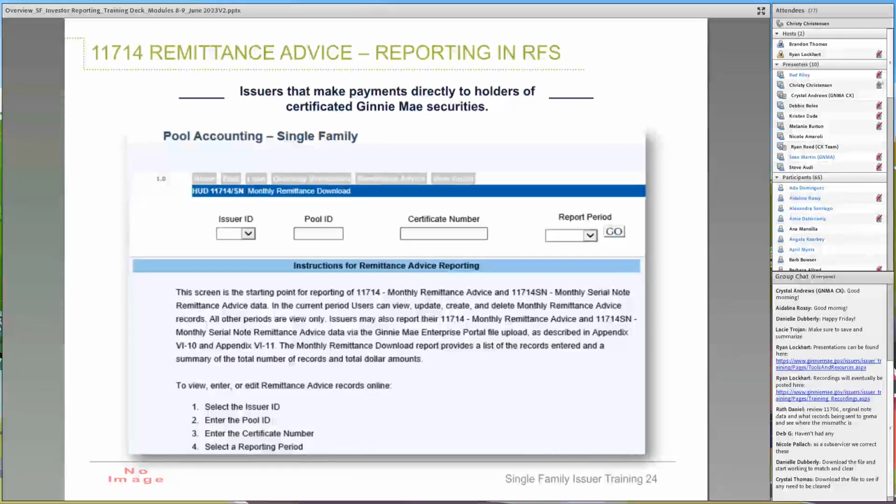So to navigate to this screen in MGM, you would click on Tools, click PASF for Pool Accounting Single Family, then click on the Remittance Advice tab. To report the 11714 certificate, you would select the issuer ID, enter the pool number, enter the certificate number, and enter the current reporting period and click Go.